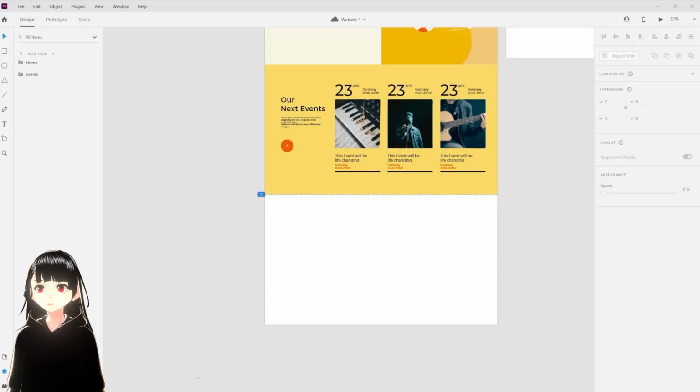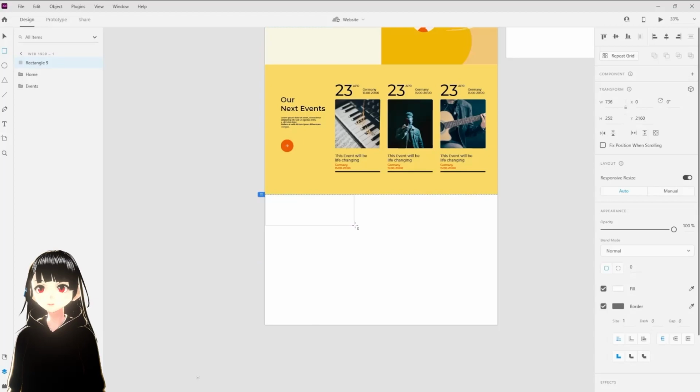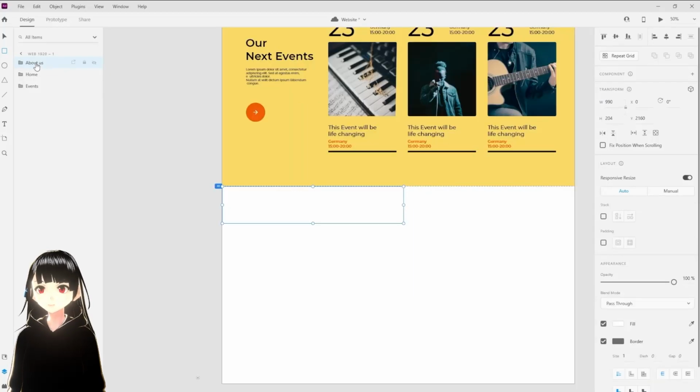We will now be working on the About Us section. To start, I will be selecting the rectangle tool to create sort of a menu. My width will be 990. We will group it and call it About Us. And we can see our layers of home and events.